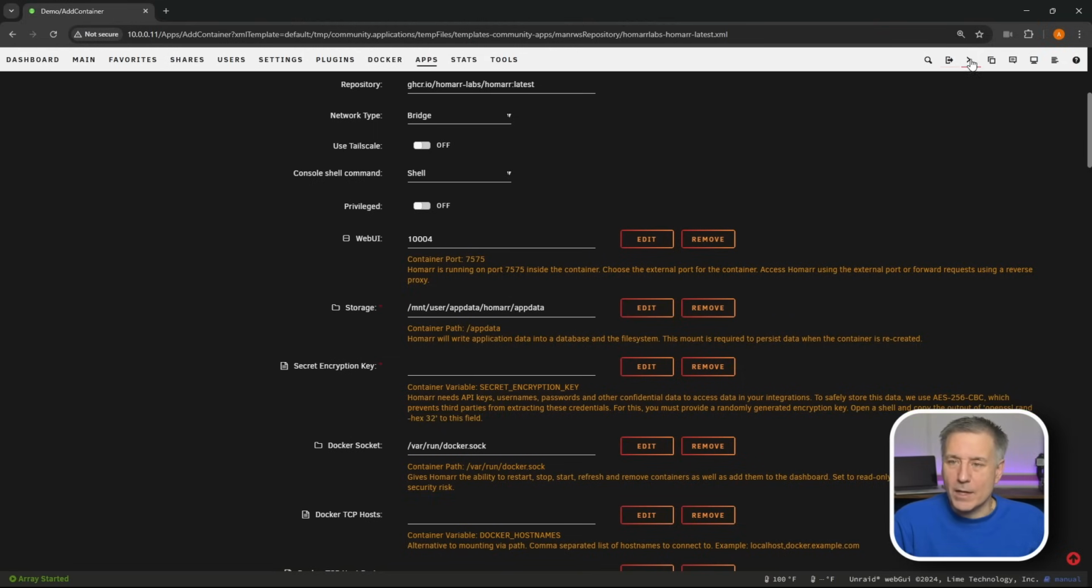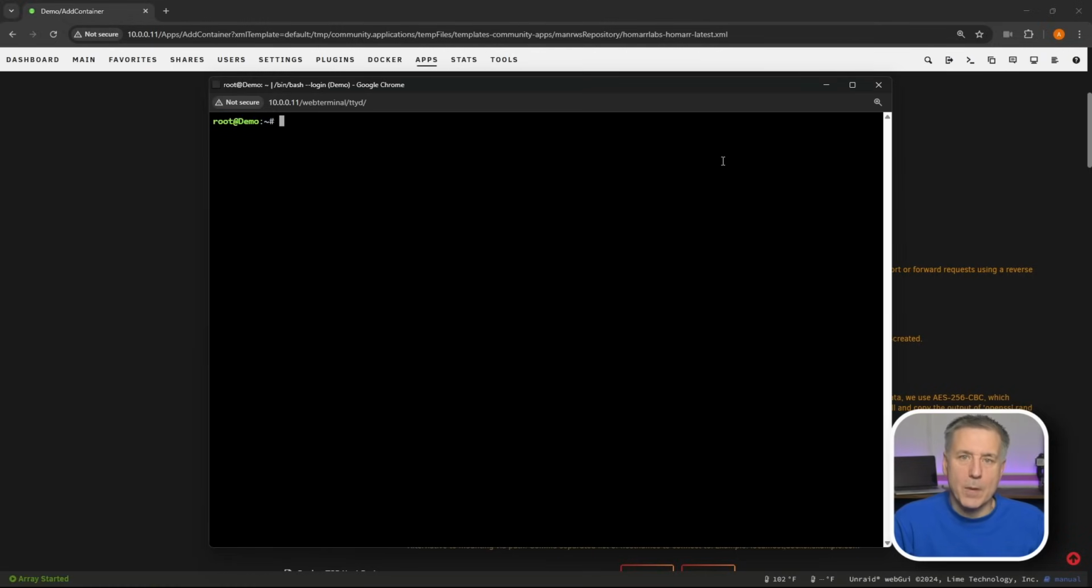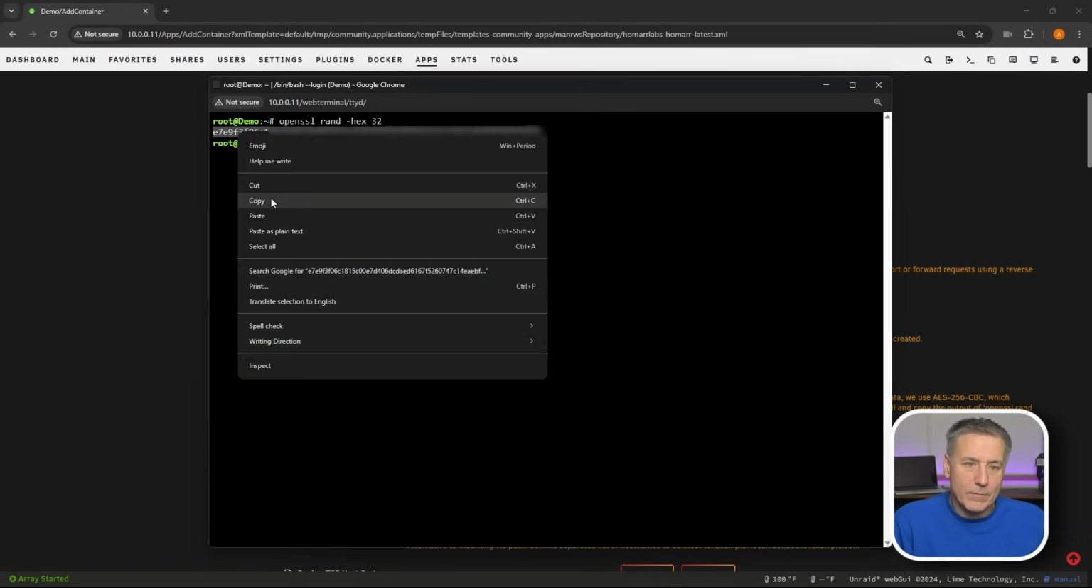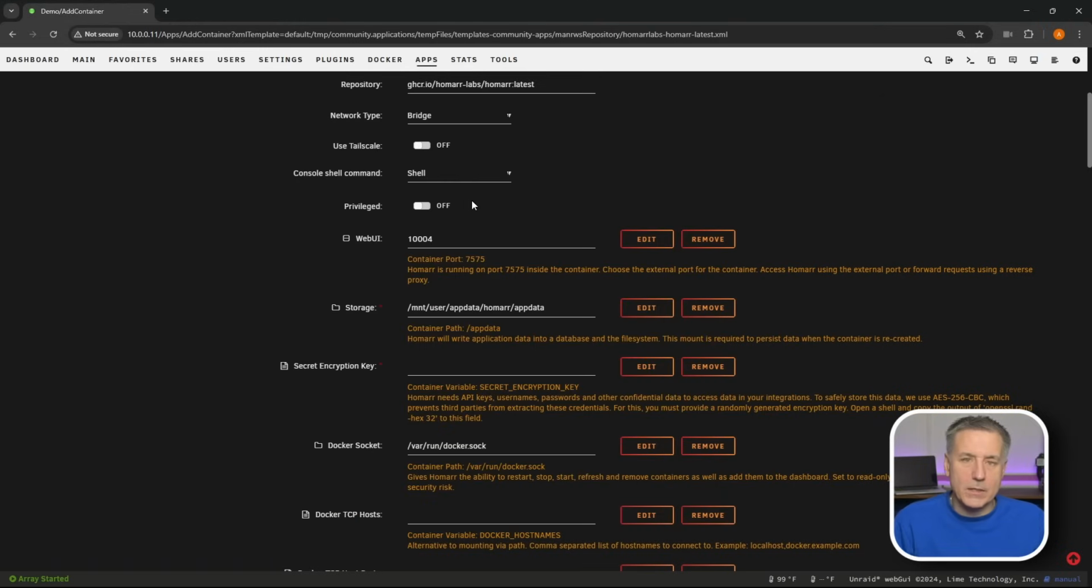In the top right, I'm going to click on the terminal icon to open up a new terminal window. In here, you're going to type in openssl rand -hex 32. Then press enter, and it will output a nice alphanumeric string. We're going to copy that. Then we can exit out of the window, type exit, hit enter, go back down to your secret encryption key field and paste that in.